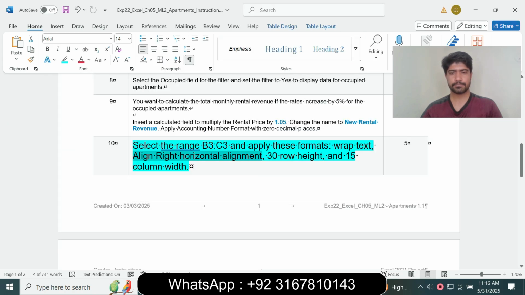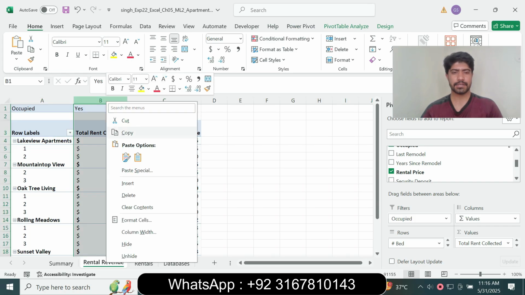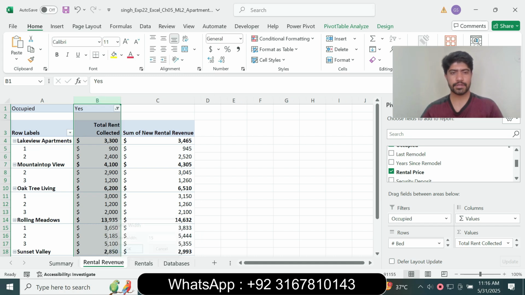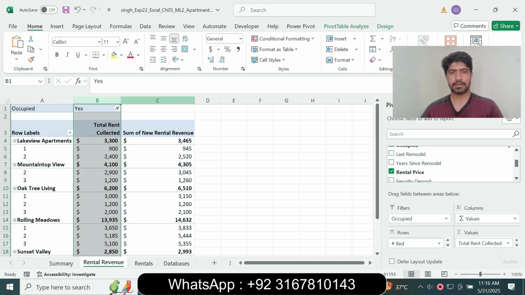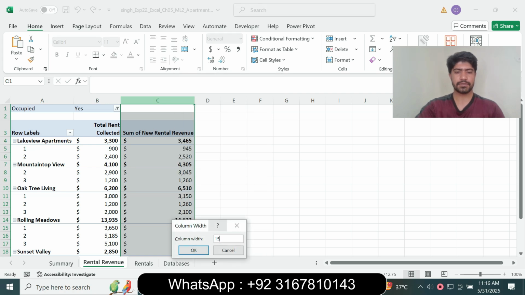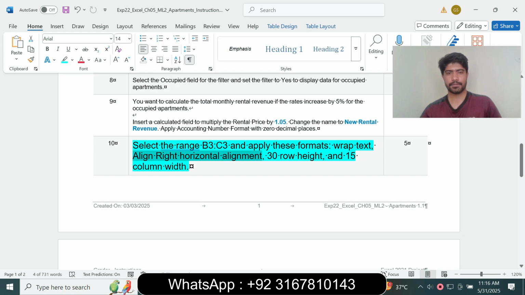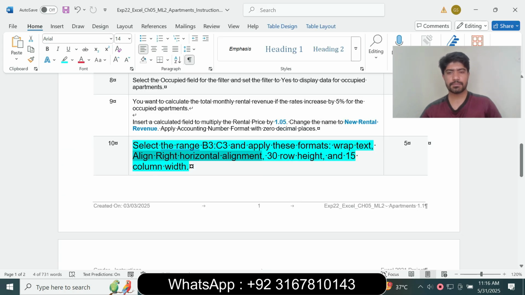And next is 15 column width. So select the column, right click and set the column width to 15 and click OK. And select column C, right click and set the column width to 15 and click OK. Column width is 15 and row height is 13. So question number 10 is complete.